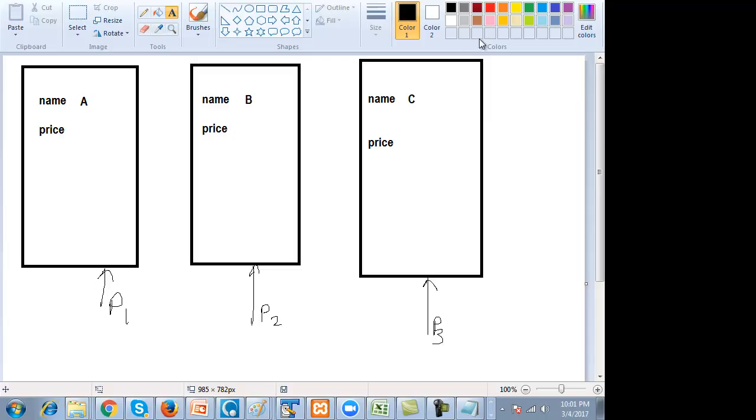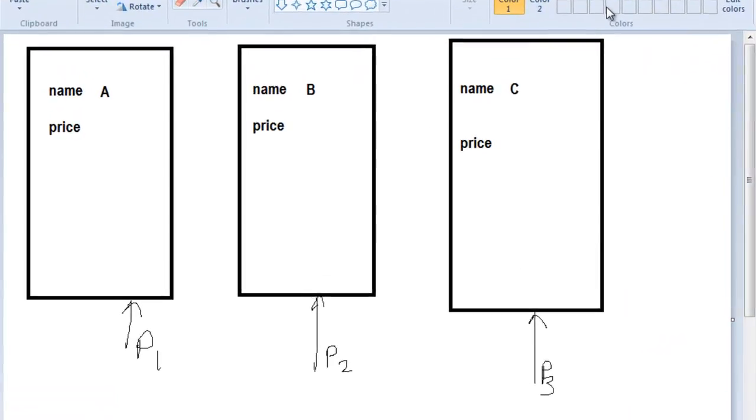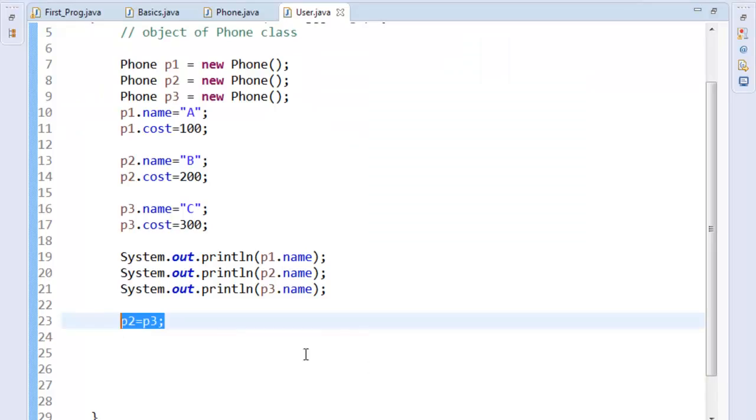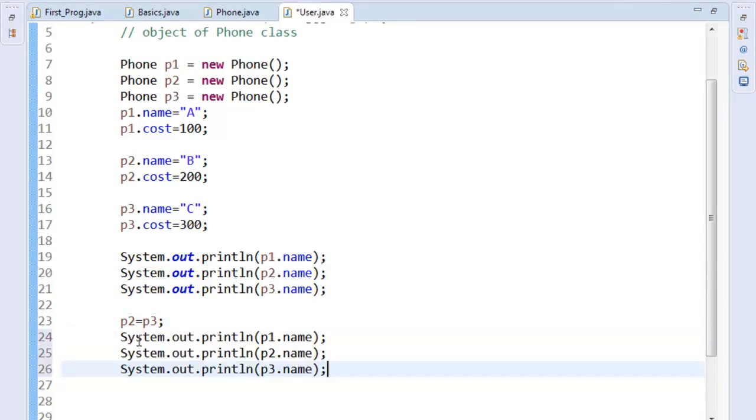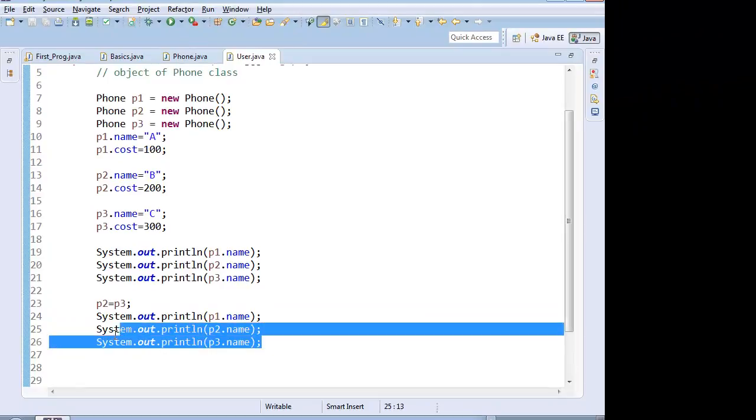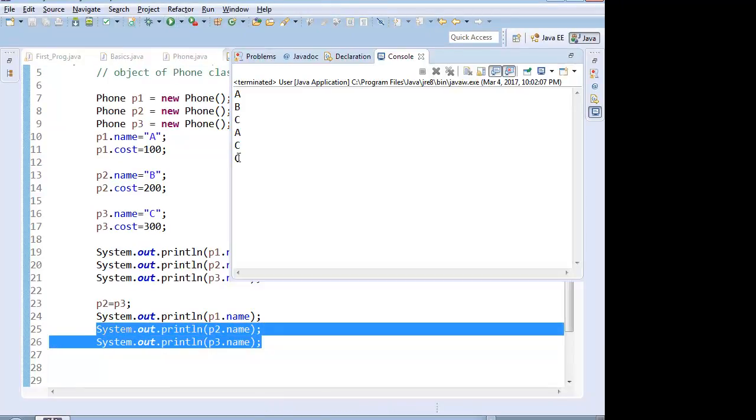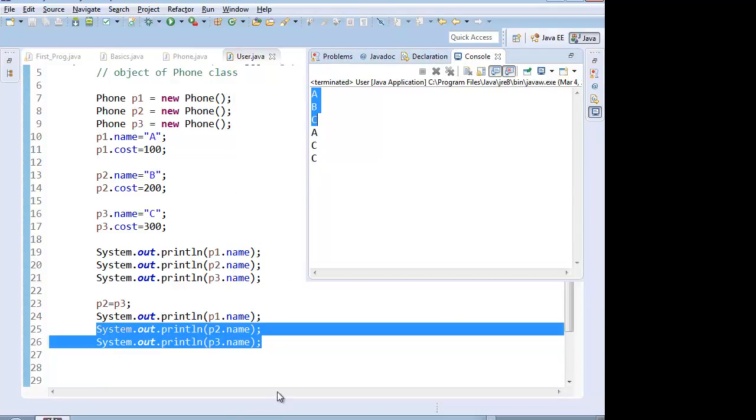Okay, and now, hold on just a minute. So I'll just draw again. P2 will be removed and P2 will start pointing towards the place where P3 was pointing. Now if I write over here the same thing, P2 and P3 will give me the same output, which is C. See, first it is printing A, B and C, but for P2.name and for P3.name it is printing the same value because P2, P3 they point towards the same object.